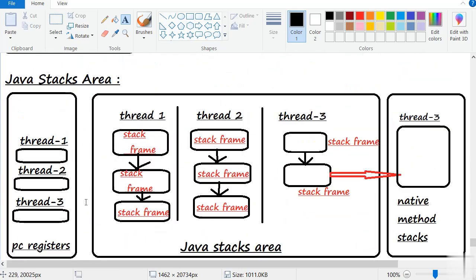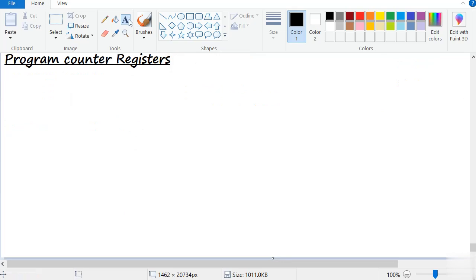In this PC registers area, a separate program counter register is created for every thread. It is used for tracking the execution in this thread by storing its instruction address. This PC register will store the thread instruction address, and it is created when a new thread is created. After thread execution is completed, it will be destroyed automatically. I will make a note about these points.